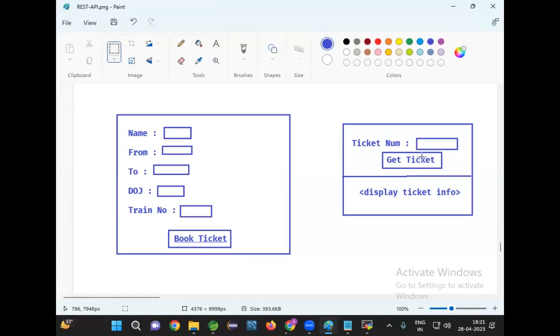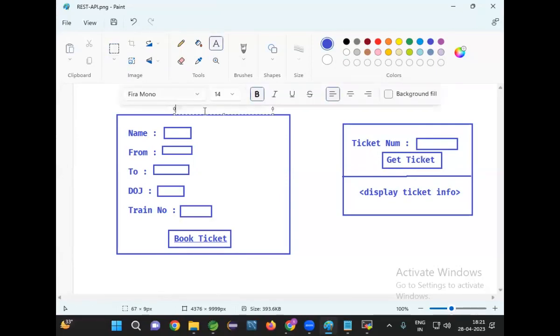This is my page 1, I can say this is index.jsp. Book ticket will be available, and this is another page that we can say ticket.jsp, something like this. Sorry, Thymeleaf, not JSP, Thymeleaf, HTML. This is my index.html, and this is my ticket.html.